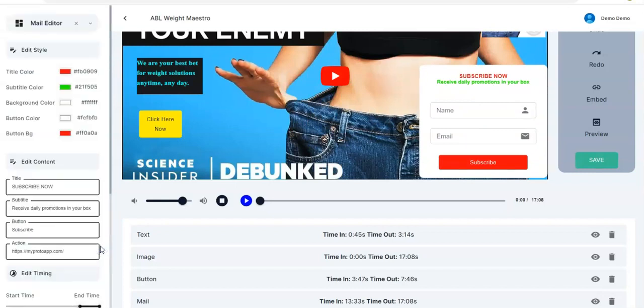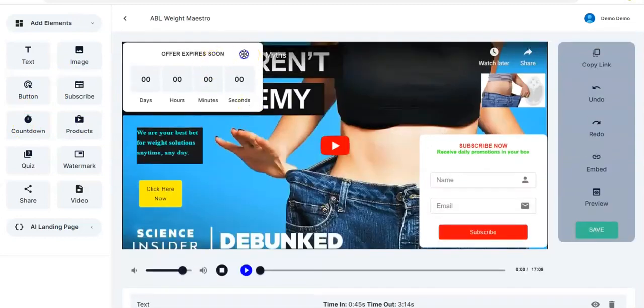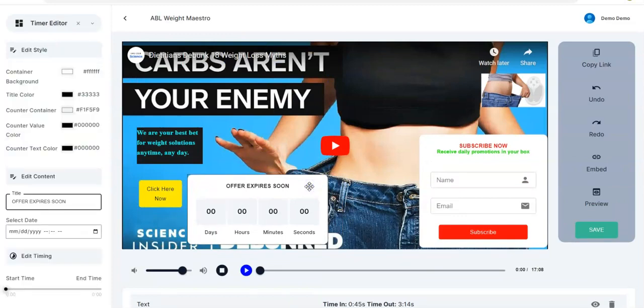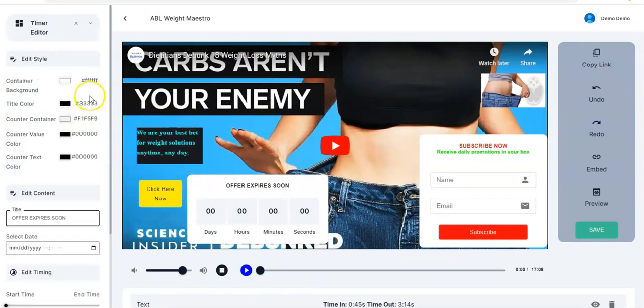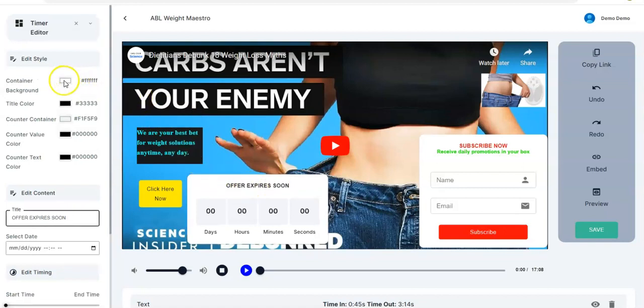That's good. Then once you're done, you close the editor and you come back again. You pick another feature, countdown. Right, this is countdown. This is mostly important for urgency, right? For you to push your customers to take action, right? Offer expires soon, something like that.